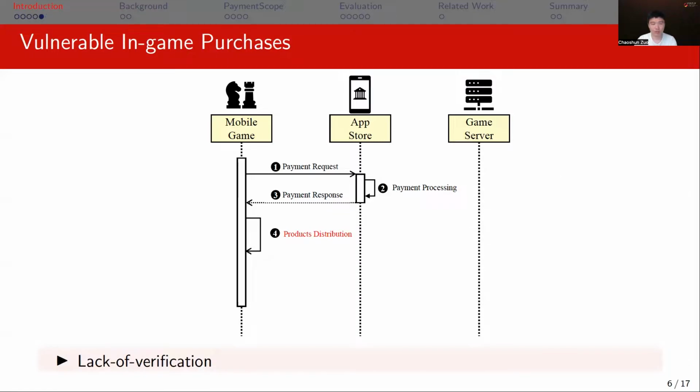As shown in the picture, after receiving the payment response from the App Store, some games directly trusted the response without verifying the transaction. Since the mobile device is controlled by users, it is easy to hijack and modify the response in step 3 so that the payment can be bypassed. We call this vulnerability lack of verification.